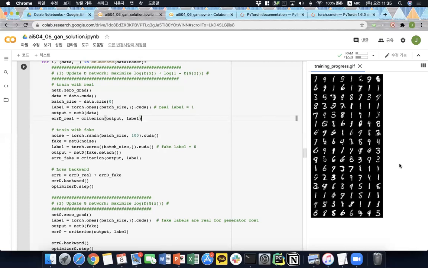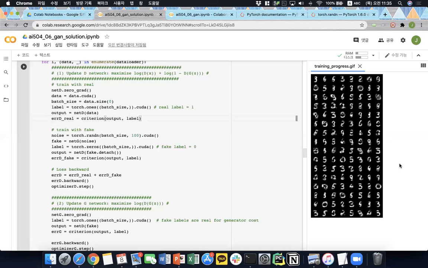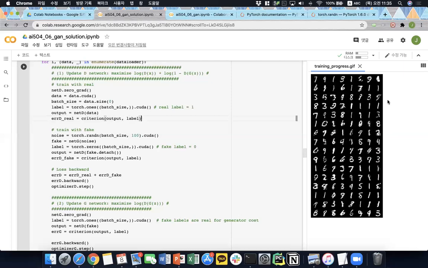If you can understand the code, for the D network update segment, real label is 1, fake labels are 0. But in the update G network segment, the fake labels are 1 now. So the labels are reversed, and that's how you reverse the role of the min-max. Is that answer clear? Is everybody on the same page?